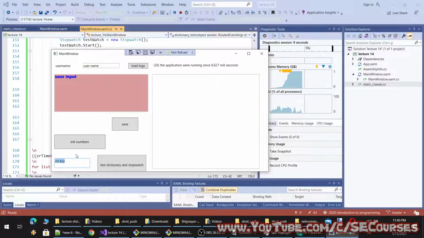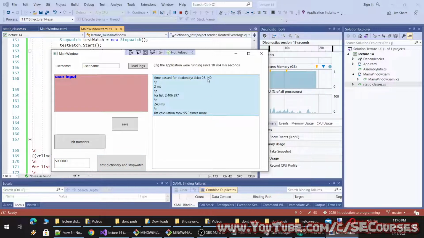And let's look for 5 million, which is half of the keys. Okay, and then let's test it. The time passed for dictionary is 25k, which is 2 milliseconds. And for the list, you see, it is 2.4 million, 240 milliseconds. So the list calculation took 95 times more time.